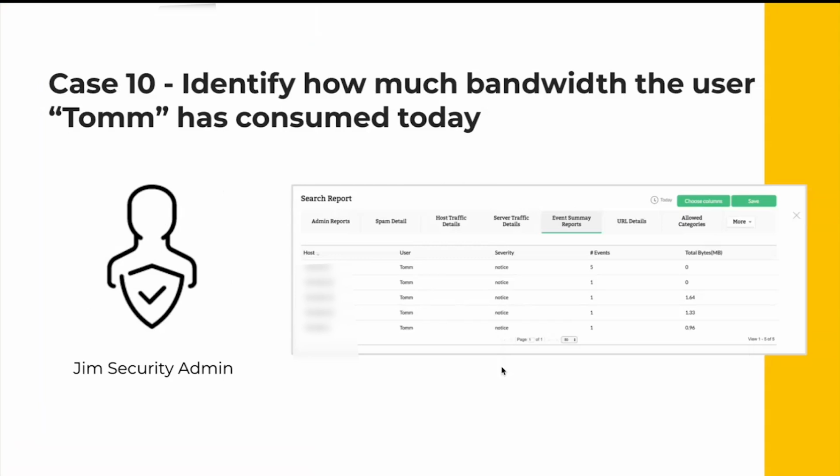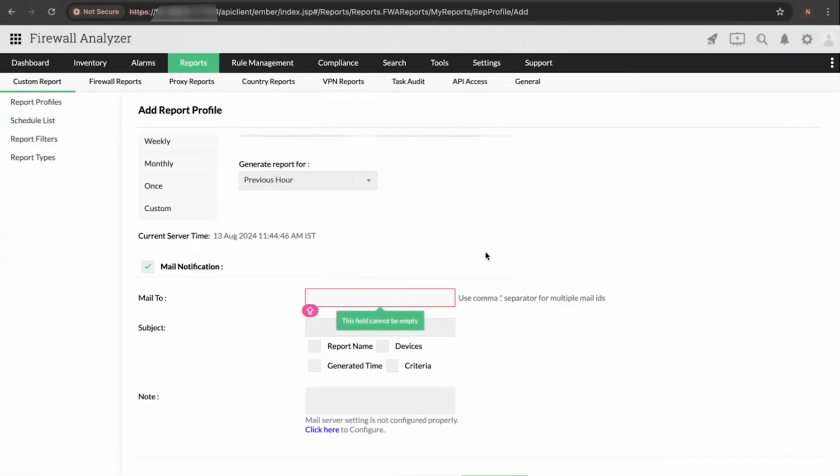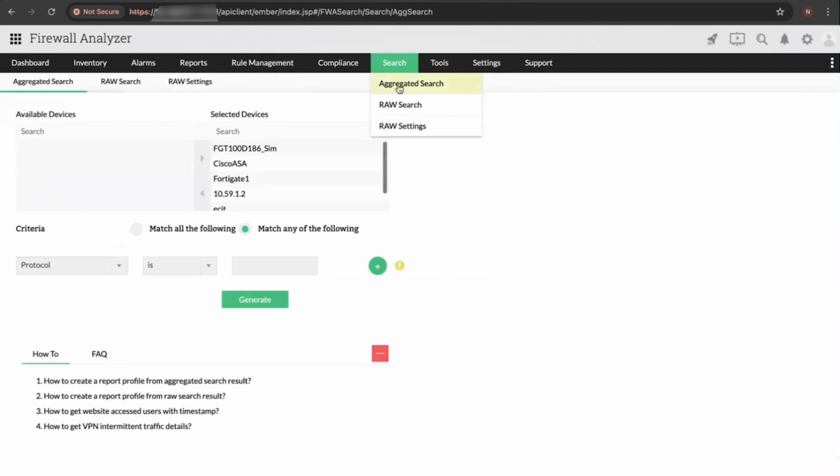So let us look at a use case for aggregated search. Say that a single user named Tom is hogging all the bandwidth and Jim has been asked to generate a report on exactly how much that user is consuming and the various other details about that one single user. We'll take that example here in Firewall Analyzer. So under search, you click on aggregated search, where let's say the user is Tom.